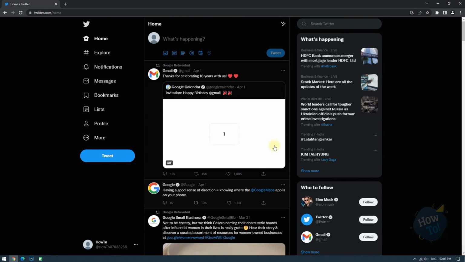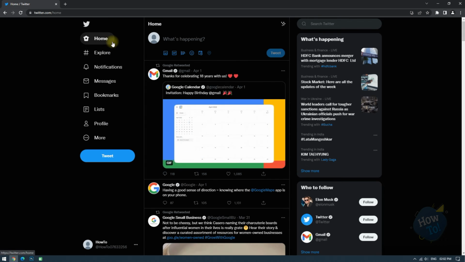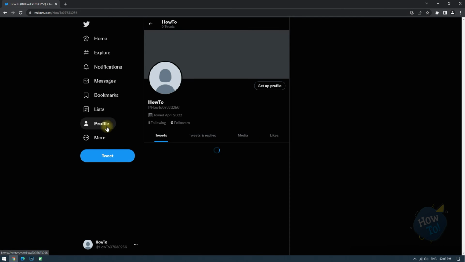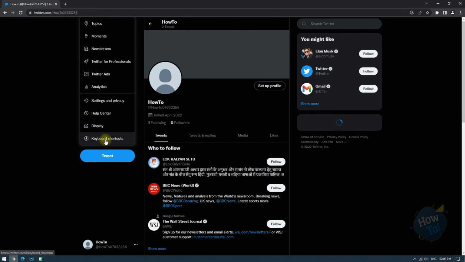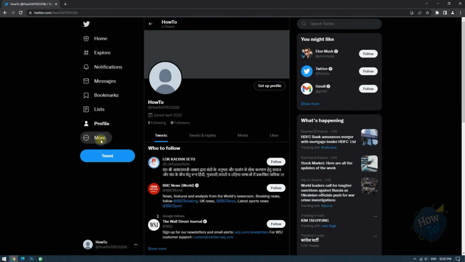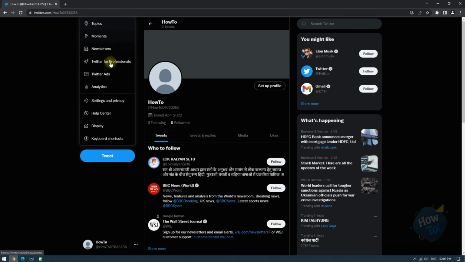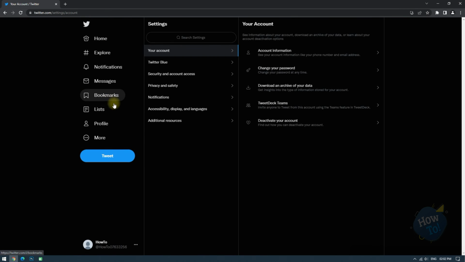Let me just give a quick tour. Click here if you like to look up your profile. Here is the menu with settings and stuff like that. If you click here you can also look at your account itself.